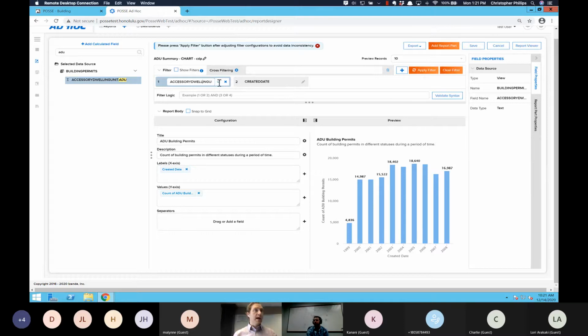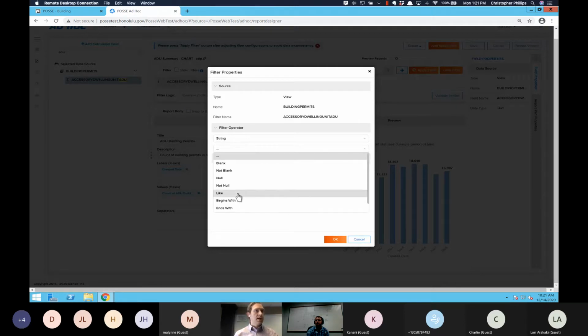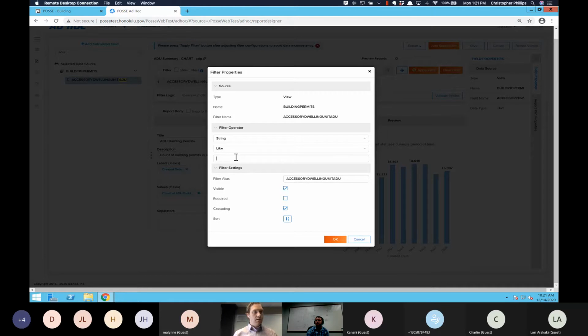Since I'm going to be hiding this, I'm not going to change the labeling on this, but let's go ahead, click in here. I'm going to open up options on this filter. We're going to do the same thing we did with it last time. We're going to grab a string operator and we're going to say it's like. We're going to put in Y.